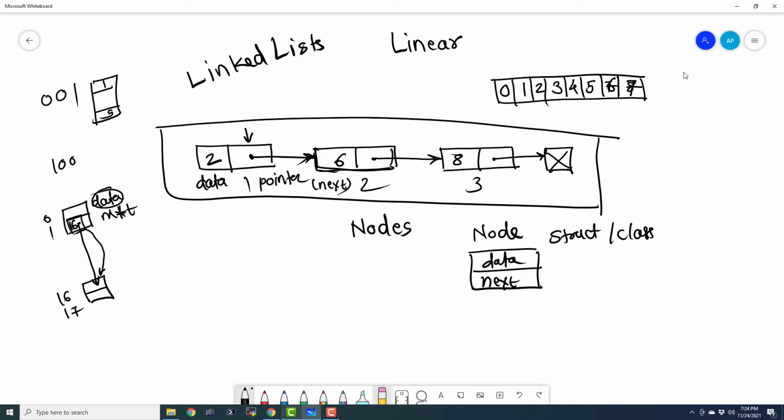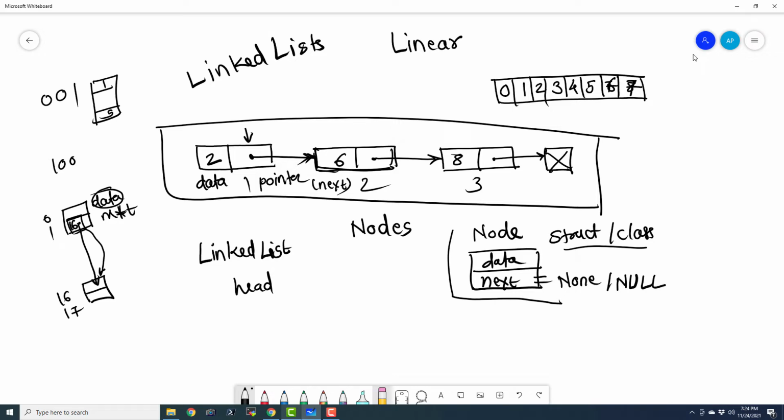Nowadays we are using higher level programming languages like C, C++, Java and Python, so we really don't have to worry about memory. We can just define a struct in C or a class in C++, Java and Python, and it is going to create a node. Then we can define another class known as linked list, and we can have a head node in that, and that's it. Whenever you define a node, you always define the next part of that node as none or null. C, C++ and Java use null, and Python uses none.